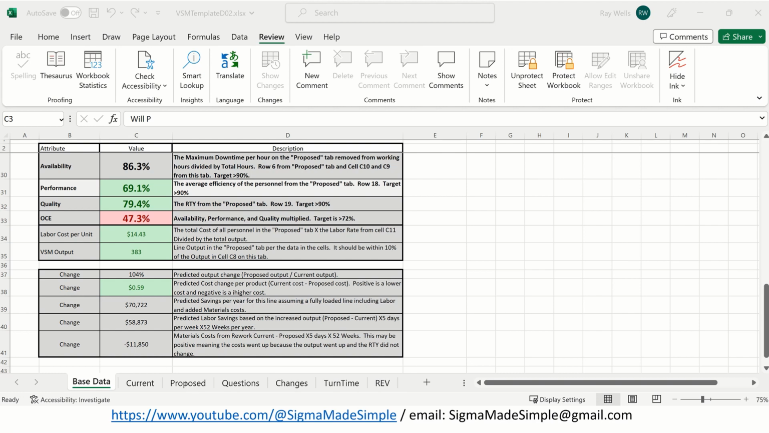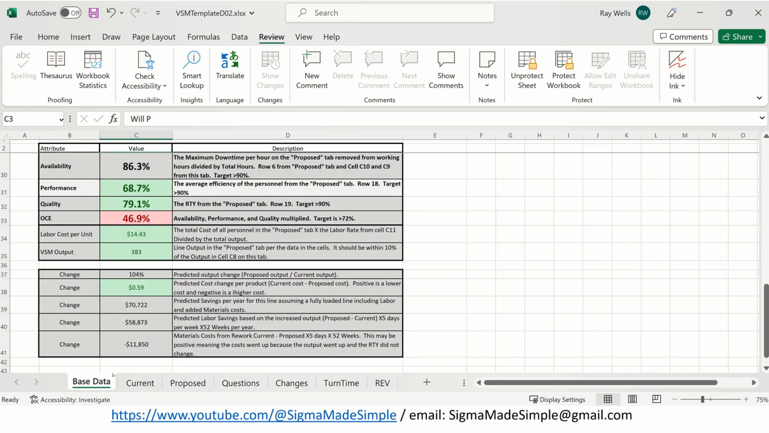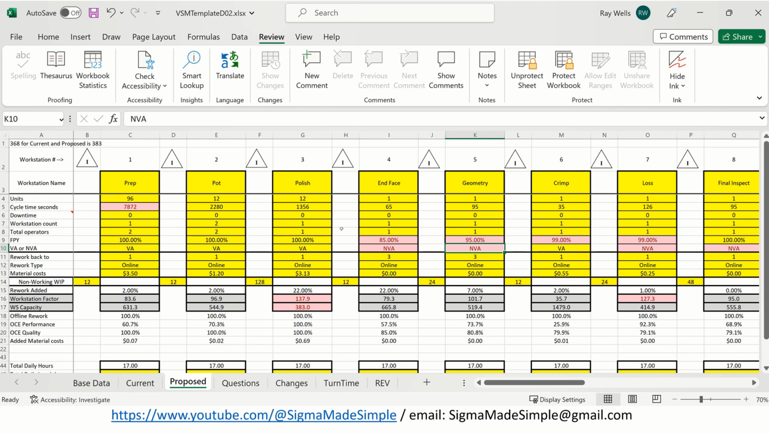Let's go back and put this back to 85% and say, what if we increased geometry to 95%? Look at our base data. It's the same. We're going to have the same impact. And we might want to combine these, because in this particular case we might find that polish is a key process input variable for end face and geometry. So if we did combine these, let's say we're going to go to 90% here, and we're going to shoot for 95% on geometry.